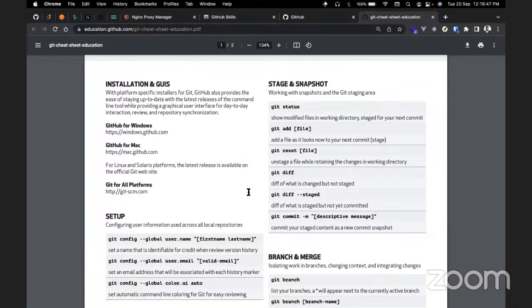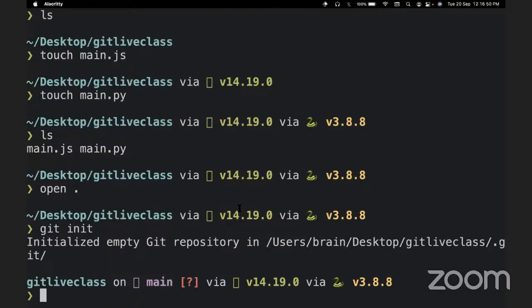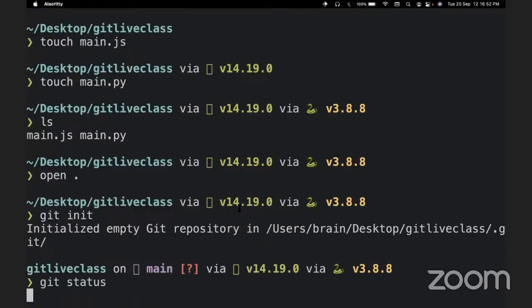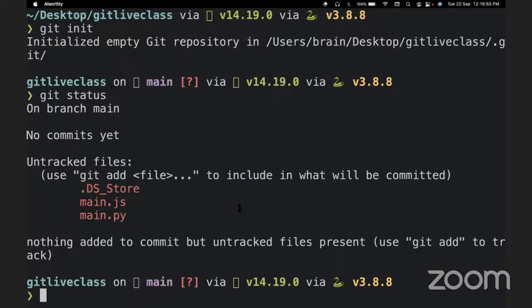So basically, right now we don't have any file added to Git. So if I say git status, you see we have the main.js and the main.py. Those are the two files we created. The DS store is a default hidden file on my MacBook. If you're using a Windows machine, you definitely are not supposed to see this when you hit up the git status. All right, so now it says nothing added to commit, but untracked files are present. So we have three files, two files that we created and one default file.